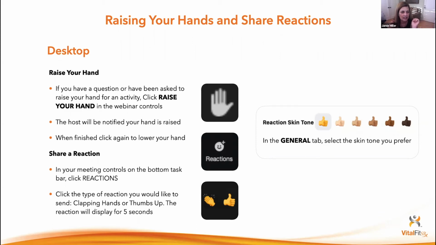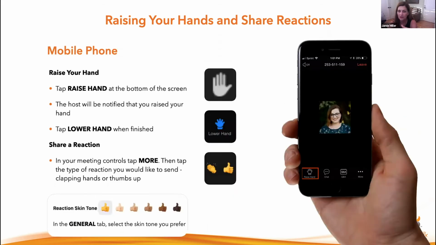Share a reaction. In your meeting controls on the bottom taskbar, click reactions. Click the type of reaction you would like to send. We love clapping hands, thumbs up. The reaction will be displayed for 5 seconds. So it's just another way to interact with us. And again, if you're on a mobile phone, it's a little different.